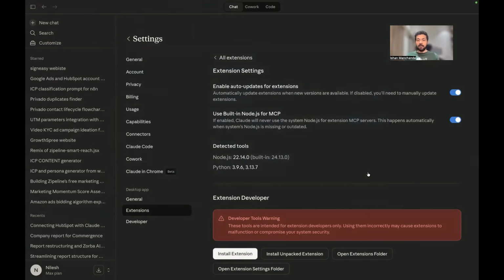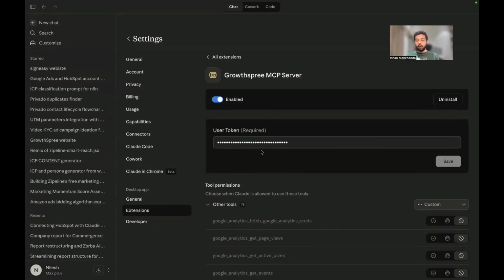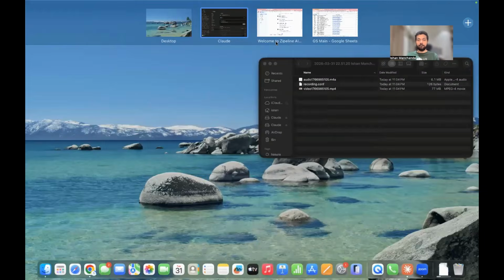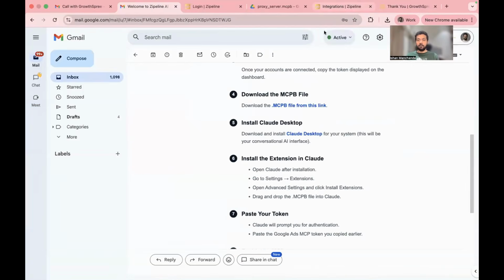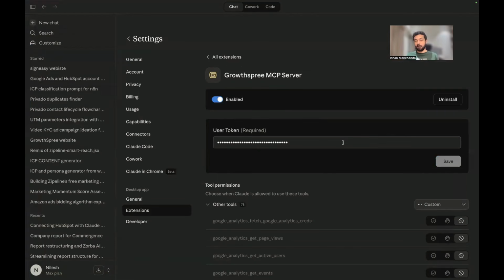Once you do that, in a few seconds, a dialog box will appear. It is enabled. Click on Configure. On Configure, you have to paste the API token, which was on the Zipeline platform. Right here is your API key. Copy it and just paste it on Claude. Right here, you paste it and you click on Save. And that's it. Go to New Chat.